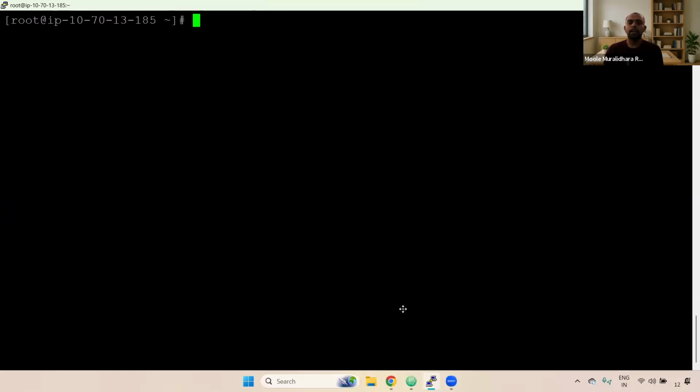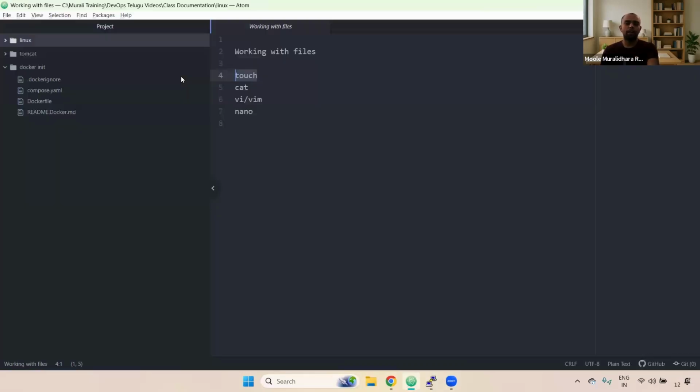Again, I'm repeating. Usually the touch command is for empty files and the cat command is if you want to see the content. Also, you can add content as well, but it is not recommended. Alternatively, you can use either VI or VIM. Both commands are the same. The only difference is that when you use VIM and you are writing any Python script or shell script, it will highlight those particular words and everything. Understand, right? Fine.